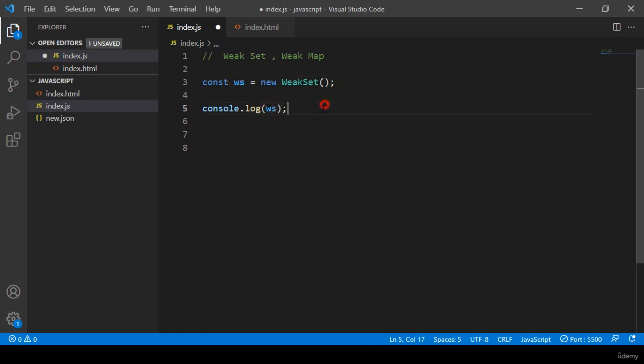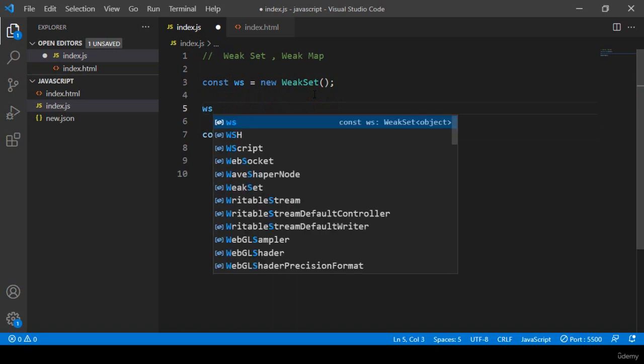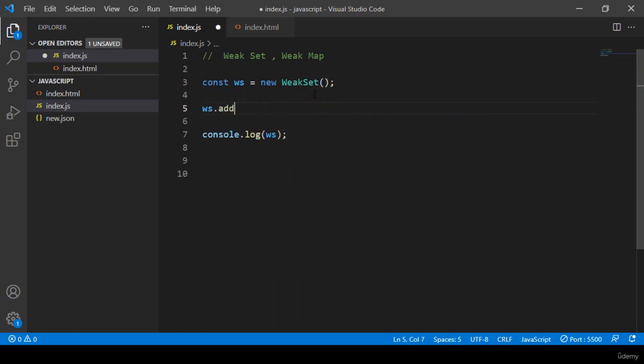Here I want to declare one of the string type. For adding the string type, just like before, I do it with the add method. So with this add method, first of all I declare a string value, like aryan. As I told you, in the weak set any string value is not supported, only object values.